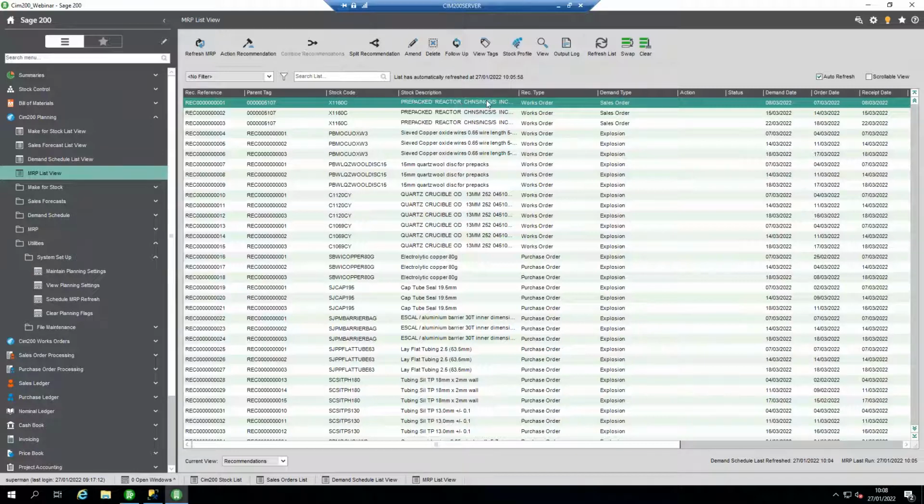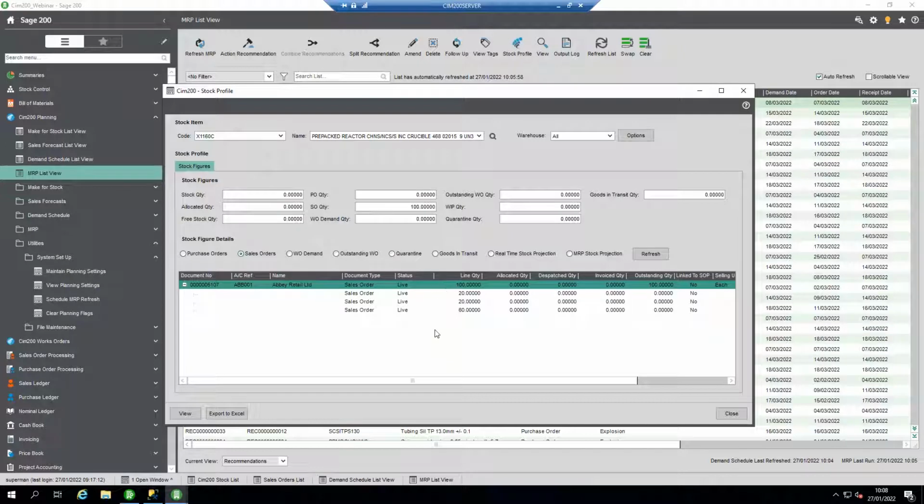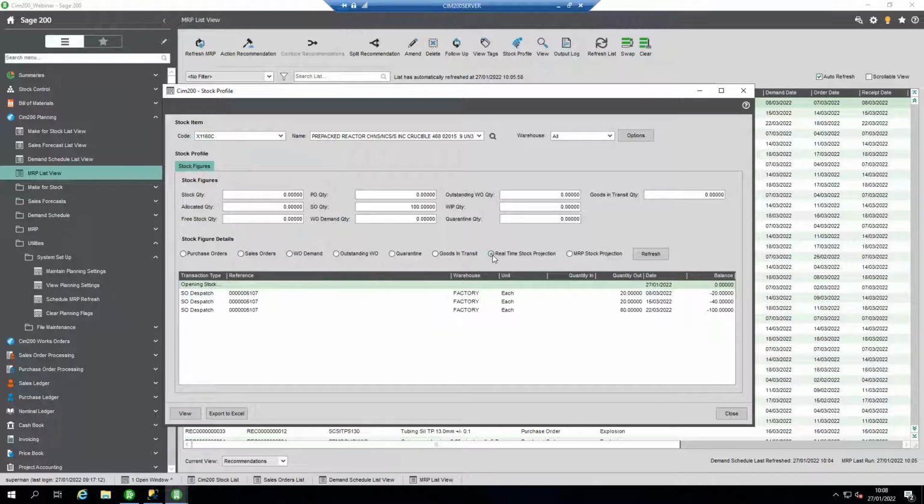So first of all, you have the option again to view the stock profile from the MRP list view. So we see we have nothing in stock, but now we have a sales order quantity of 100. We can choose and view the sales order directly from here. So you can see the total number is 100. We have 3 lines for different quantities. We have real-time stock projection, so we can see when to dispatch these goods and what our stock balance for that time would be.